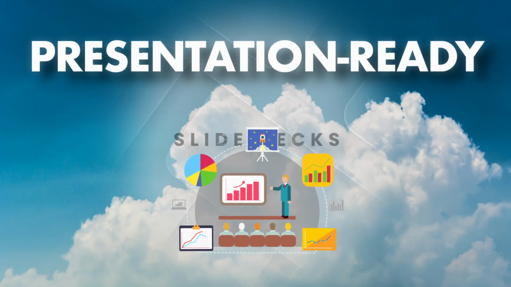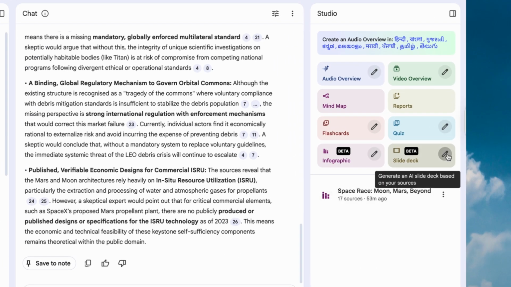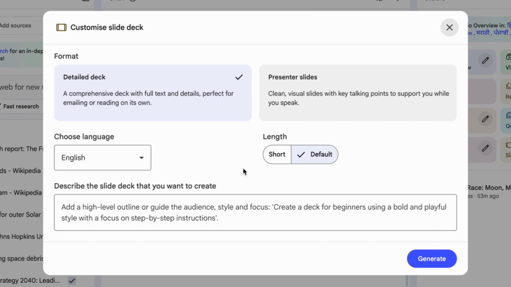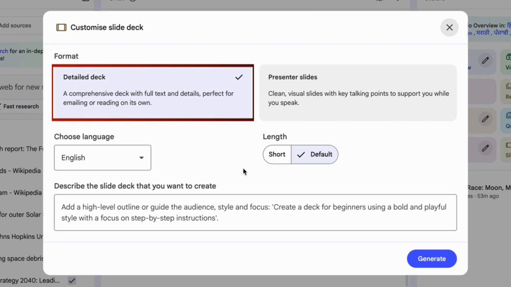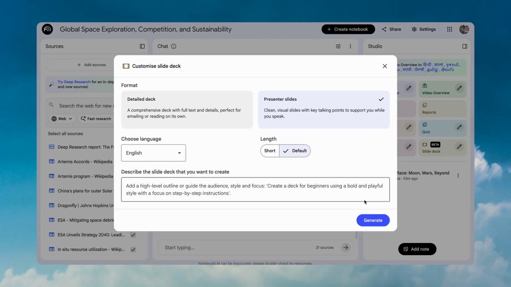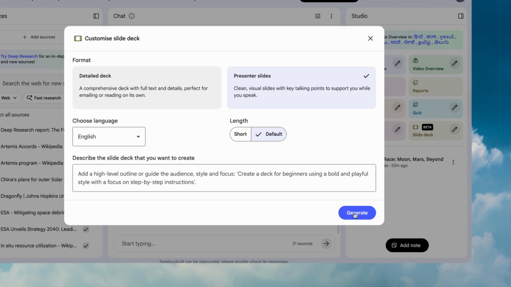Presentation-ready slide decks. The slide deck feature also uses Imagen 3, and it's legitimately impressive. You choose between 2 options: a detailed deck with full text for reading independently, or presenter slides with just key talking points to support you while speaking. I'll go with presenter slides and keep it default. You can customize the length, describe your focus or audience, and let it generate.